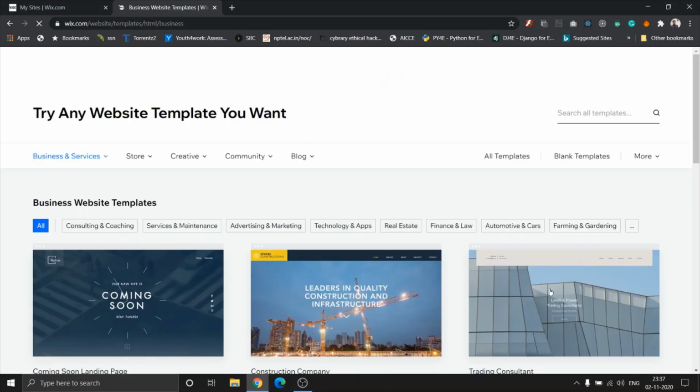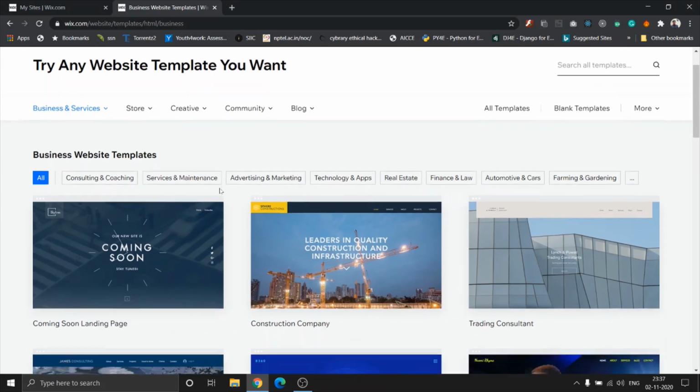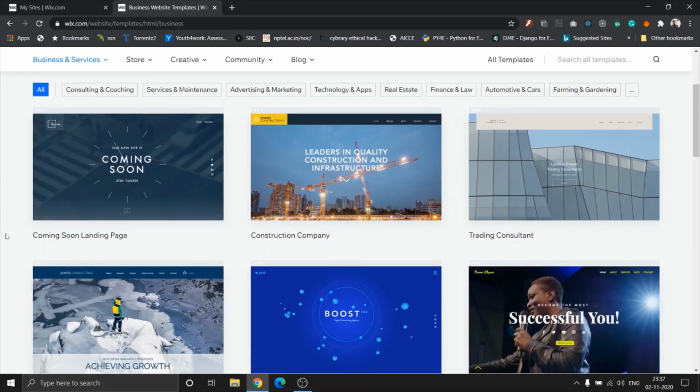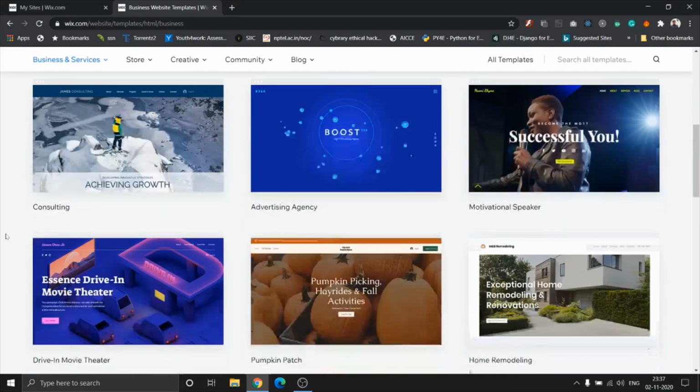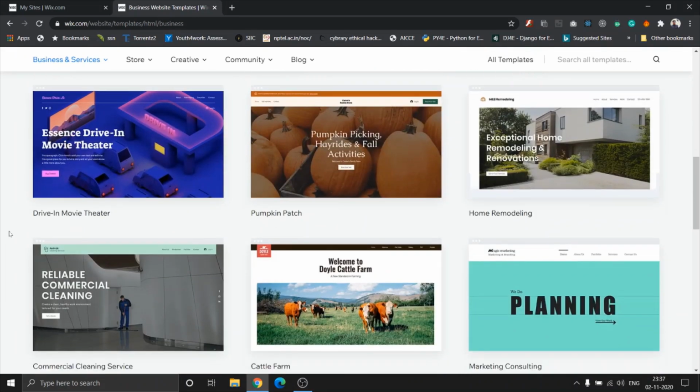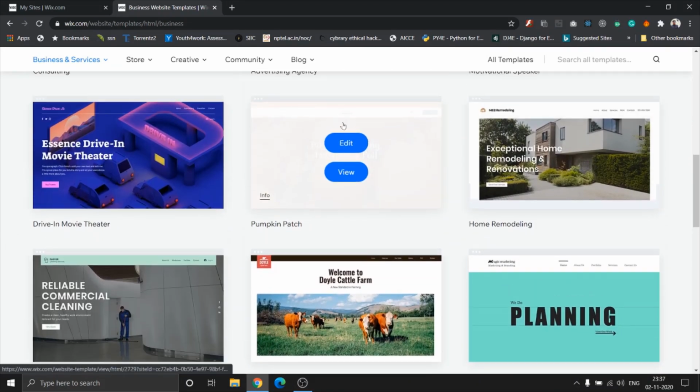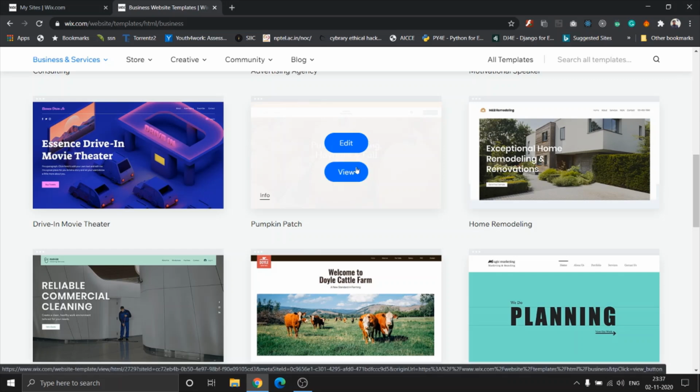So let's click on choose a template. And once you click on choose a template, you can see we're given a functional list of all the templates. Once you hover over any template, you can see there are two options that pop up, edit and view. The edit option is essentially used to edit the website or the template, and the view option is used to get a live preview of the website. So let's click on view.